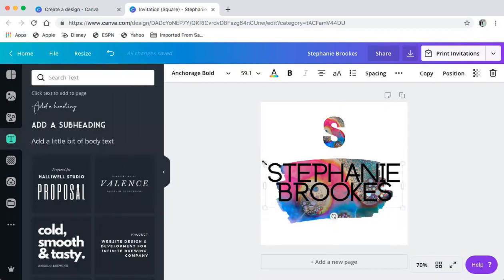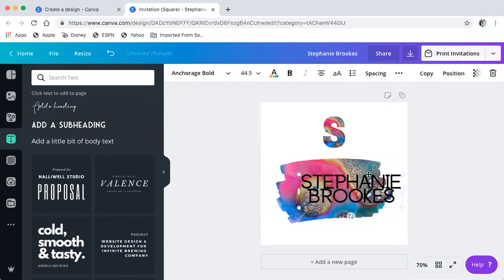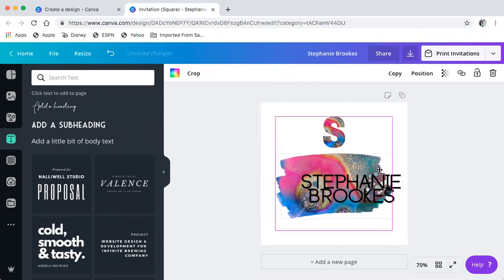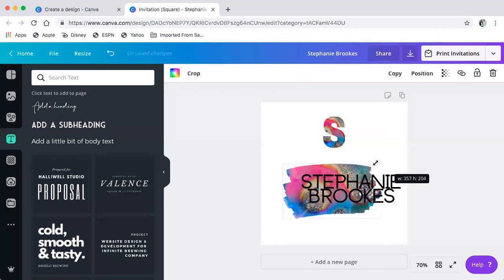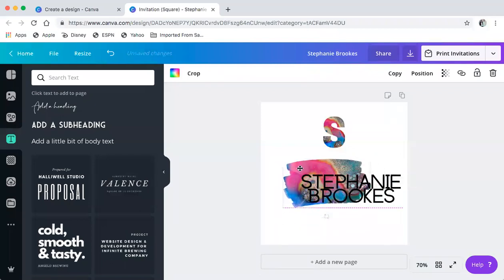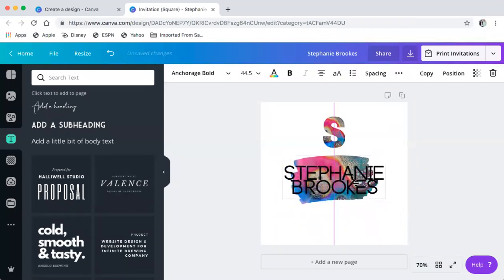But that's it. That's how you do a brushstroke frame. You can make this frame smaller and have the name go over top and whatever you want. But that's how you do it.